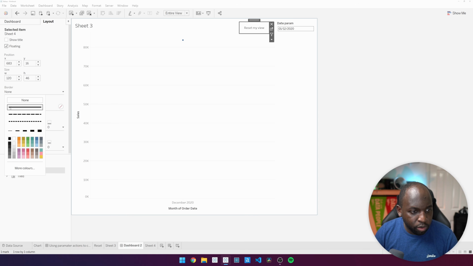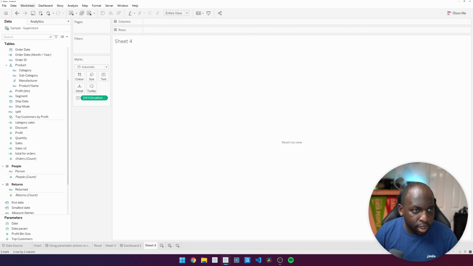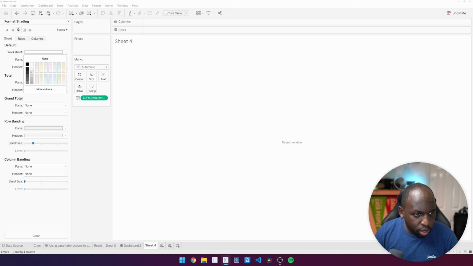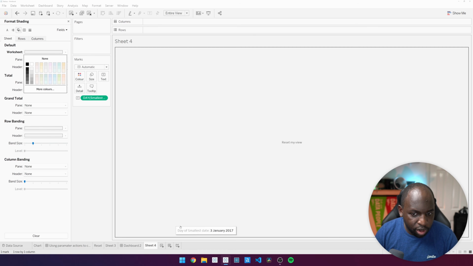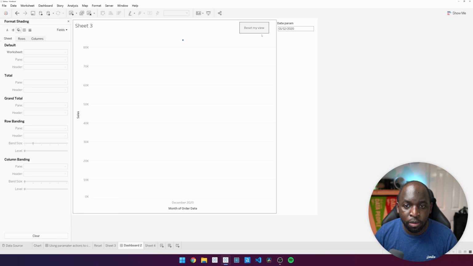So let's very quickly give it a nice thick border so it's easy to see. And we could even go into the view, and for this specific worksheet, if we just go into formatting, can we do the worksheet shading here? Yeah, let's just make this slightly gray, and then that will sit nicely on our dashboard like that. So there we have the reset my view, and it's ready to go.